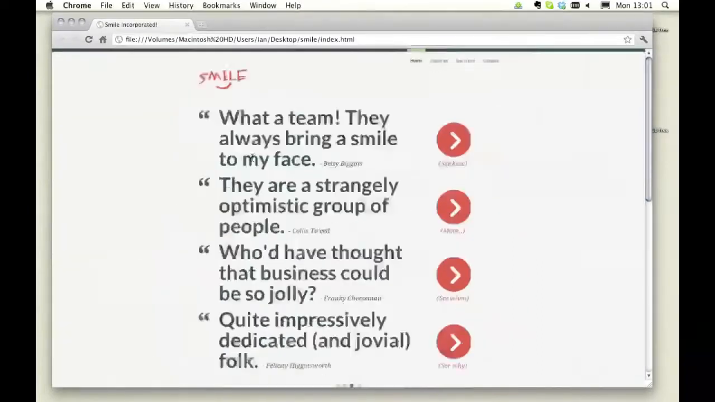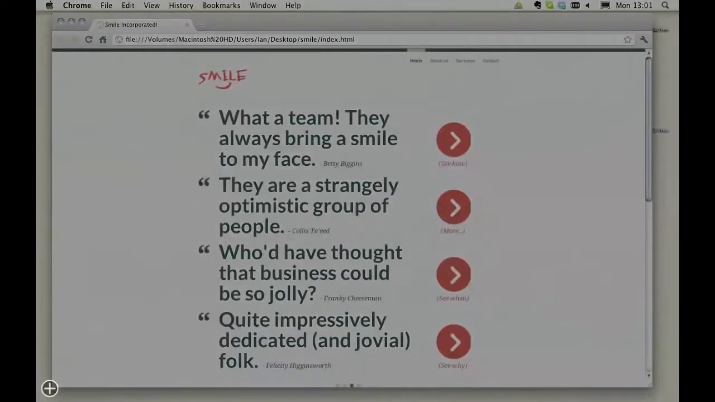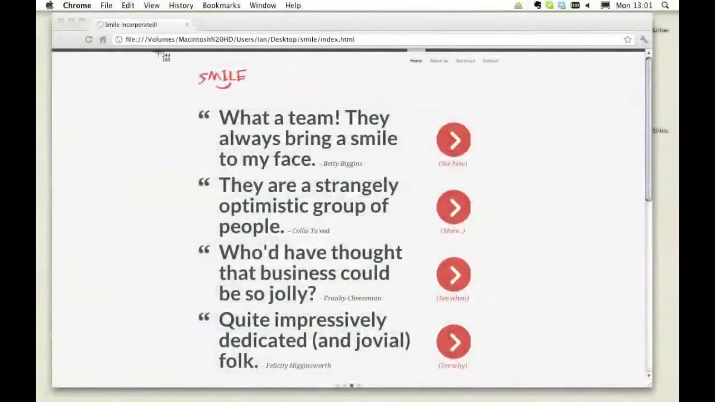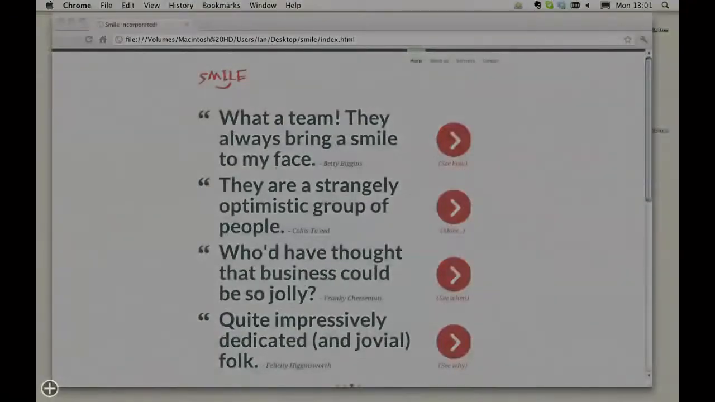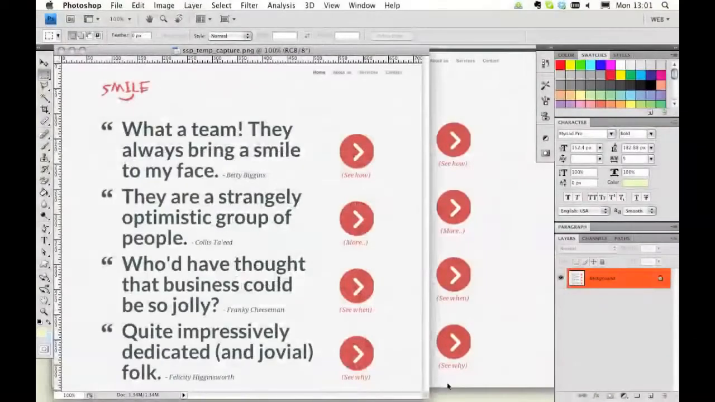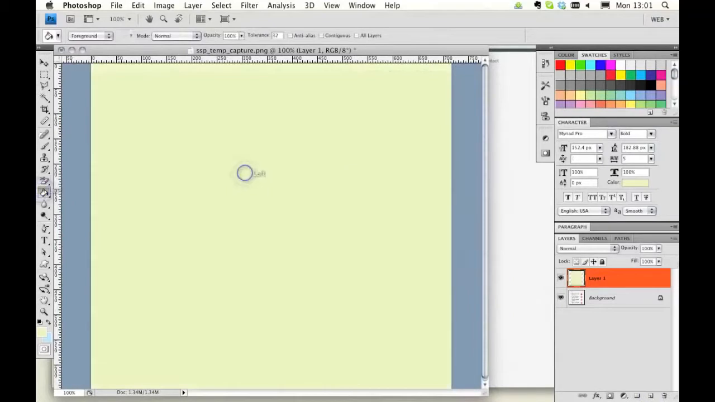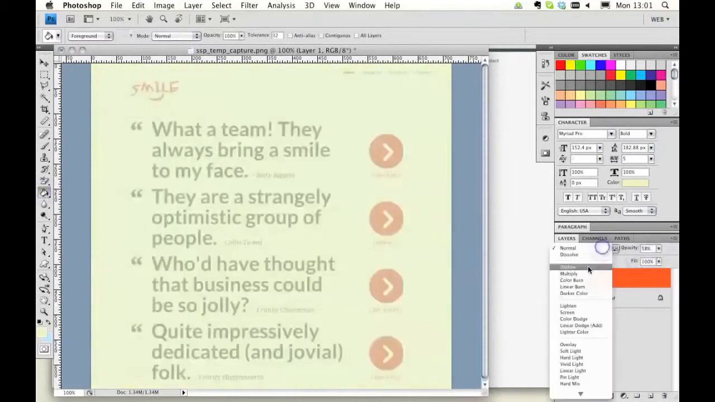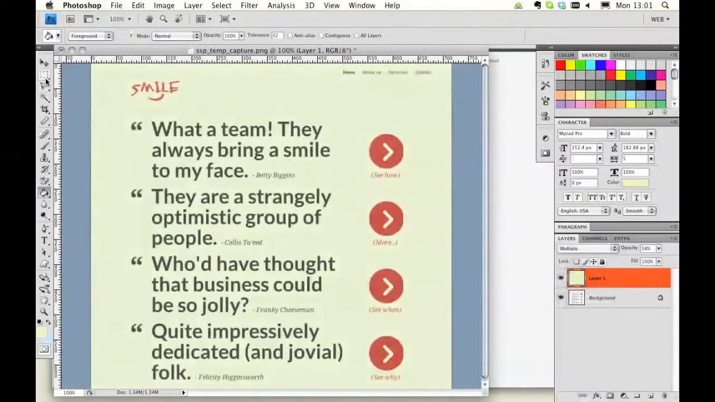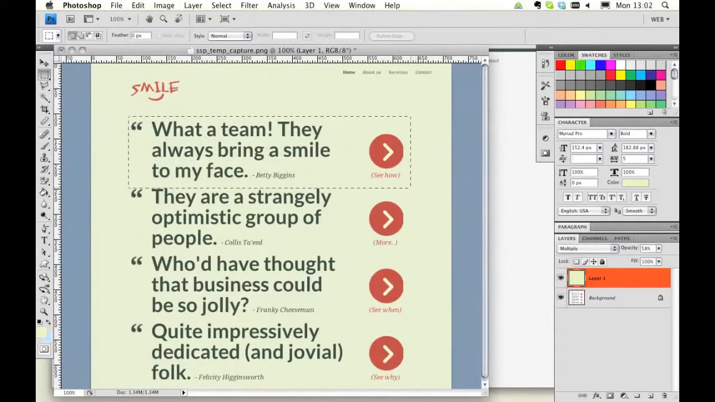Let me just zoom out so we can see it. I'm going to make a screenshot of this just to demonstrate what we're going to be doing. If I just grab that like so, and then I'm going to open that up in Photoshop. What we need to do is grab our testimonial container element, and we're going to define its dimensions properly, like so.